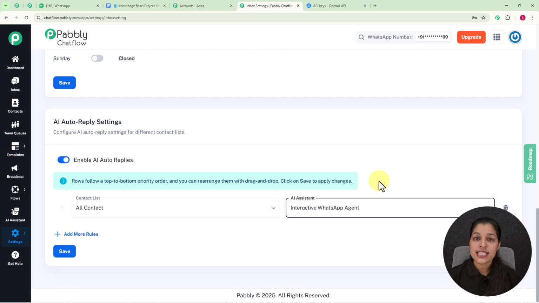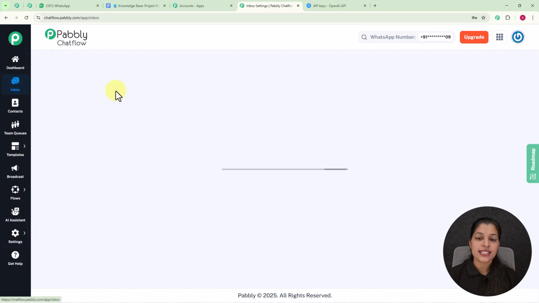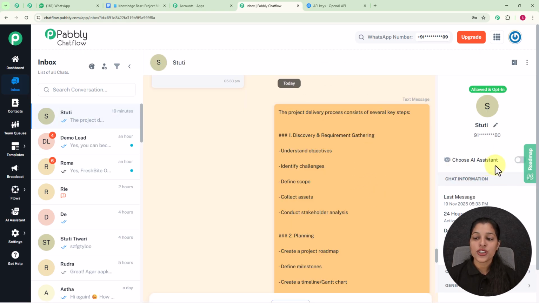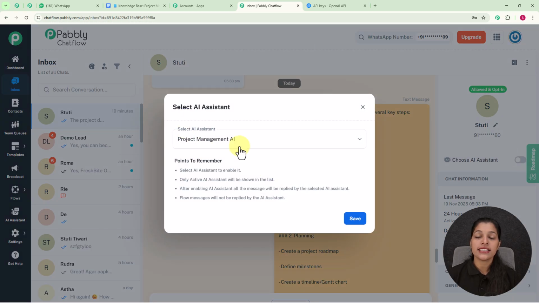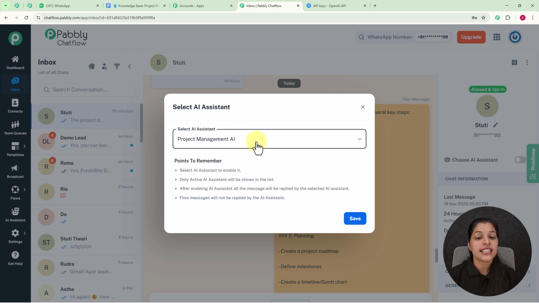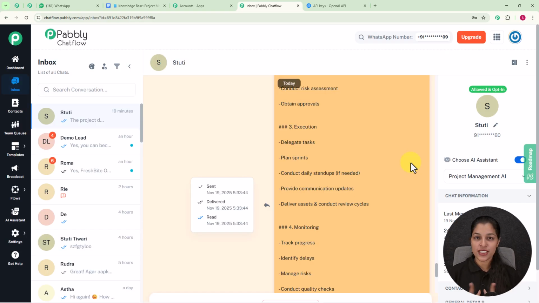Now if you want to enable this AI assistant for a particular chat, then let's move on towards my inbox with me. So for that you simply have to click over the inbox given on the sidebar. And here we have landed on this inbox page where you can see these are the numbers I have connected to my account. And on this particular number, you can see I'm getting this option for choosing AI assistant. So you just have to enable it. And from here you have to select the AI assistant which you want to enable. So here I'm going to select this AI assistant which I have recently created, that is Project Management AI. Now let's click over the save button. So with this we have successfully enabled AI assistant for a particular chat.